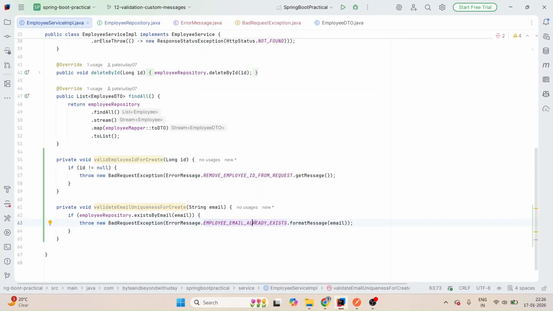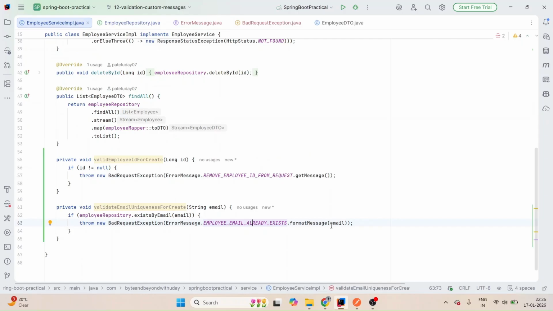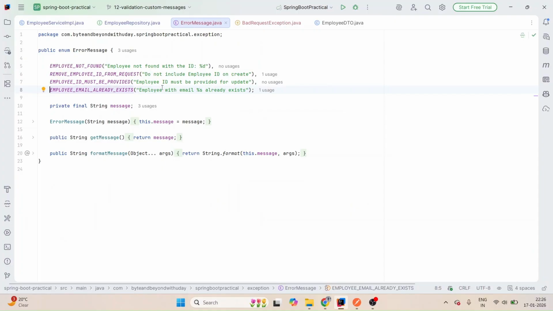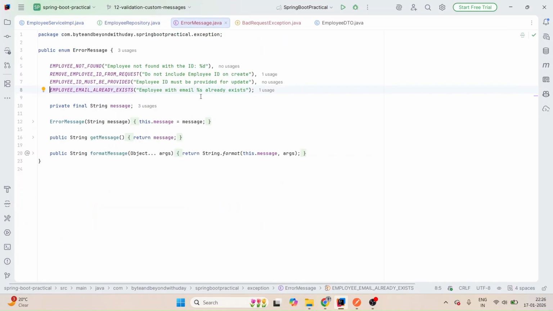So this is the message. Okay. And as a placeholder, I am passing my email, for example, let's say abc@gmail.com. Okay. So the message will be employee with email abc@gmail.com already exists. So that's what the user is going to see. So the email which we are passing over here is going to take the place of this placeholder. So that's how this placeholder basically works.